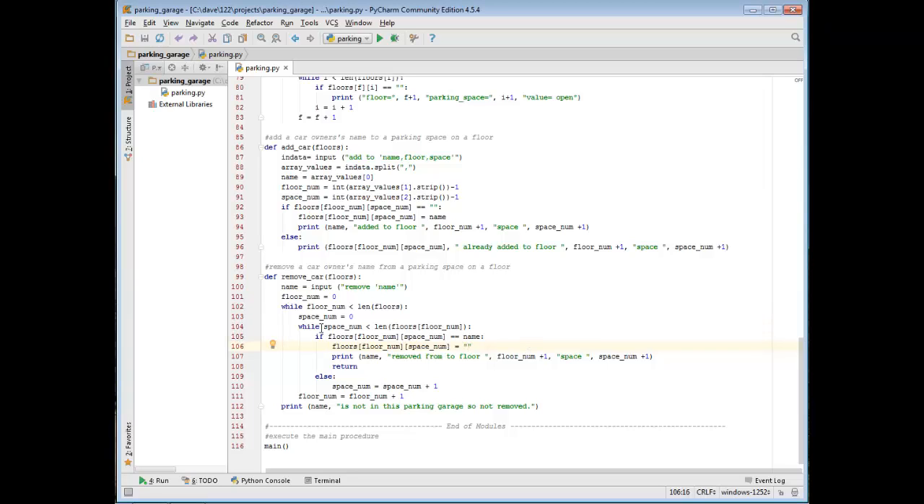However, if we got all the way through everything, and we went through all the spaces on all the floors, then where we're going to come to is this. This is where we're going to be if we went through all of them and we didn't find it. We get down to here. So we say name is not part of it, right? If we got all the way to the bottom through both loops, then we didn't find it. So we print that we didn't find it.